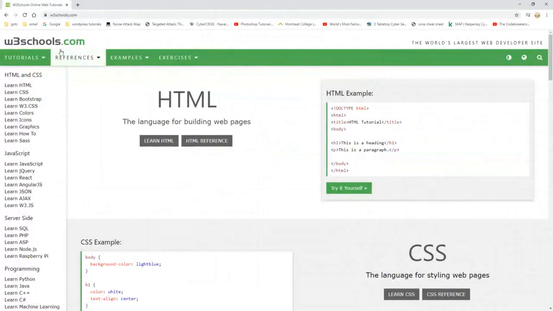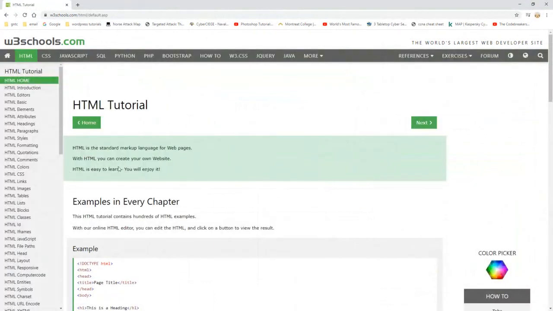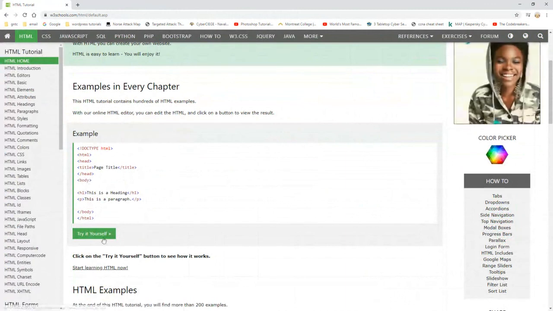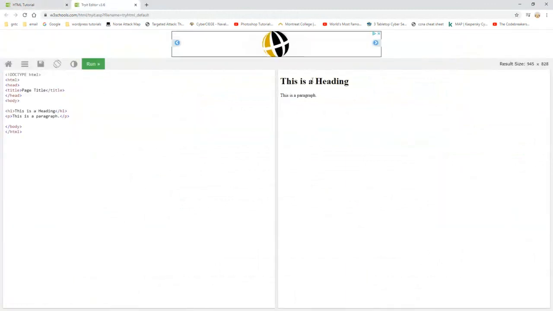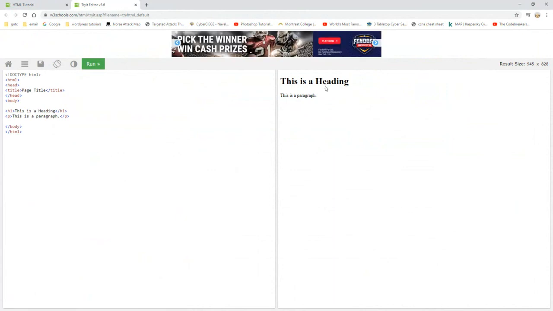And if you want to learn more about HTML, you go to the W3 schools. But let's look at HTML. Okay, so this is just a language. So when I click try it myself, and we'll run this. This is my results. All right, so just simple code here. It's just giving me text.